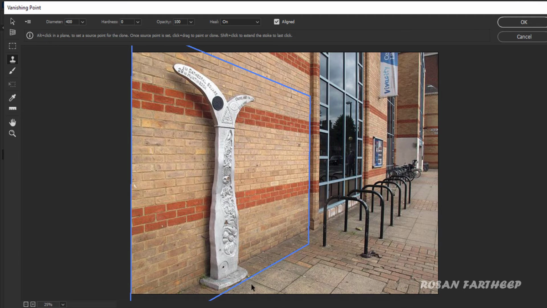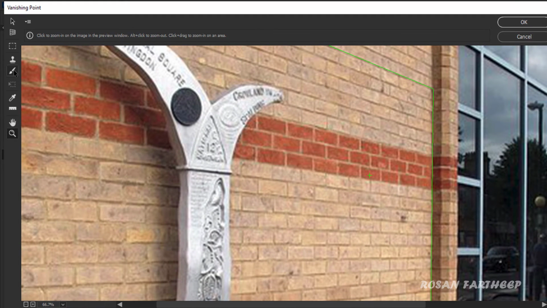Now we will remove this object. Come again and select the Stamp tool. Click on the place where we need to get a sample, and pressing the Alt key, click on it. Now brush over this object in the correct alignment.